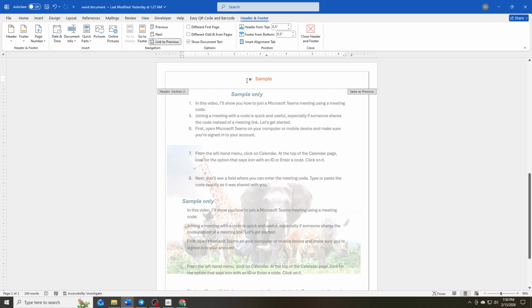Adding a header improves organization and gives your document a polished, professional appearance, whether for academic, personal, or business use.